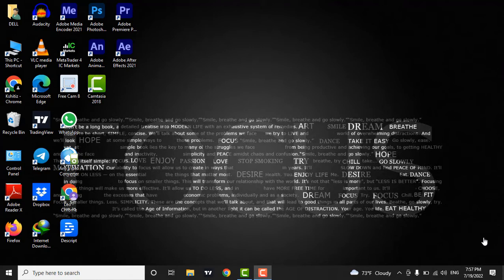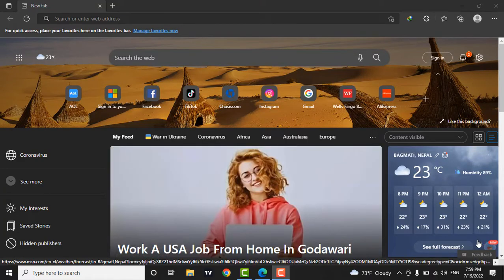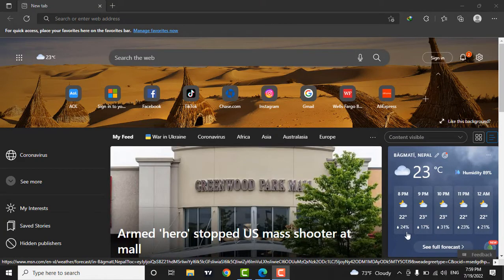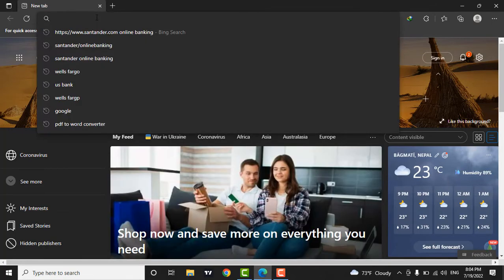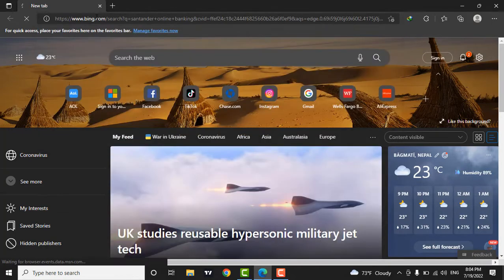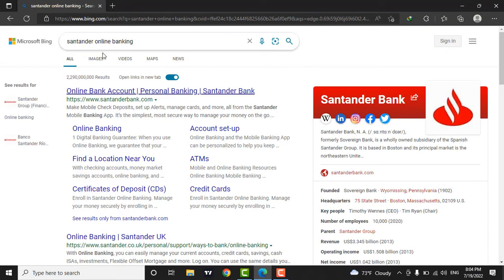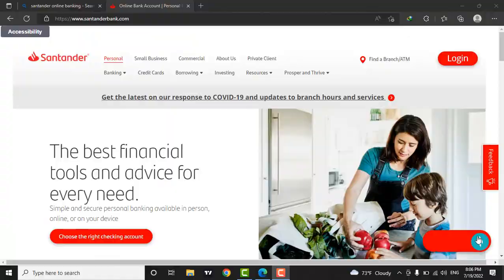In today's video, I'm going to show you how you can log into your Santander bank account. Firstly, open up your web browser. Once you've opened your web browser, in the search bar, type in Santander Online Banking. After you press enter, you can click on the first link. Once you do that, the login page of the bank will open.